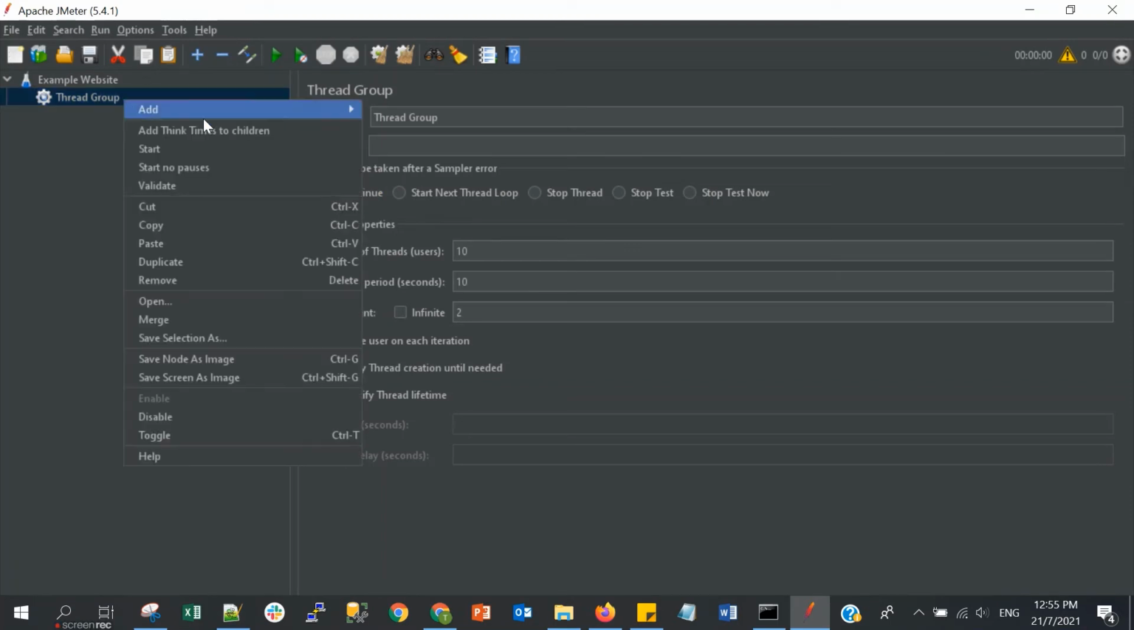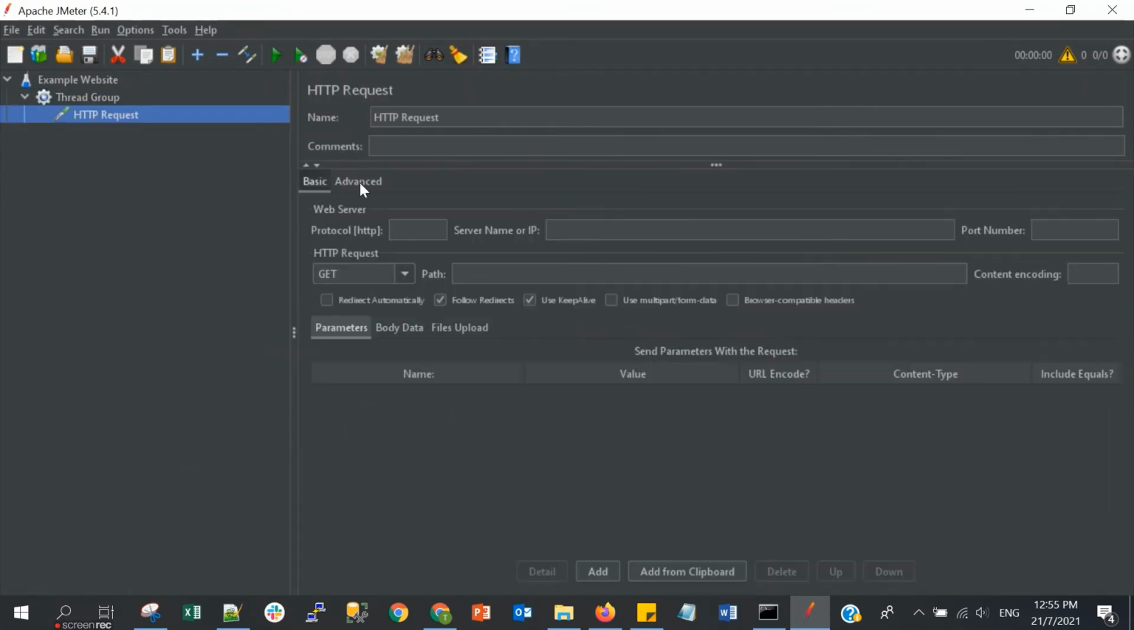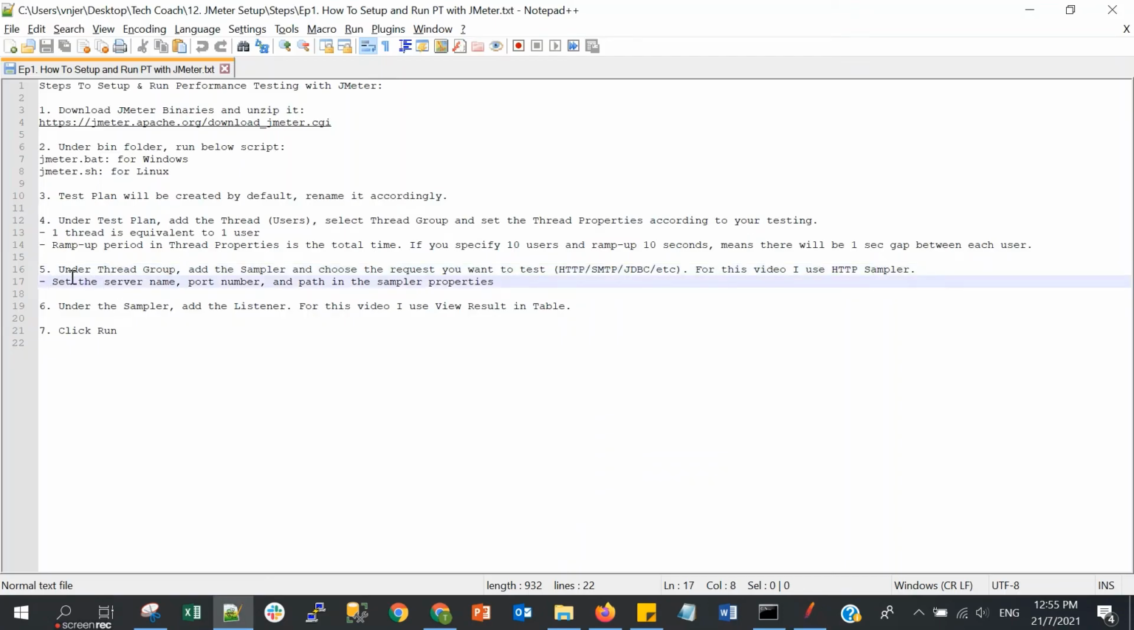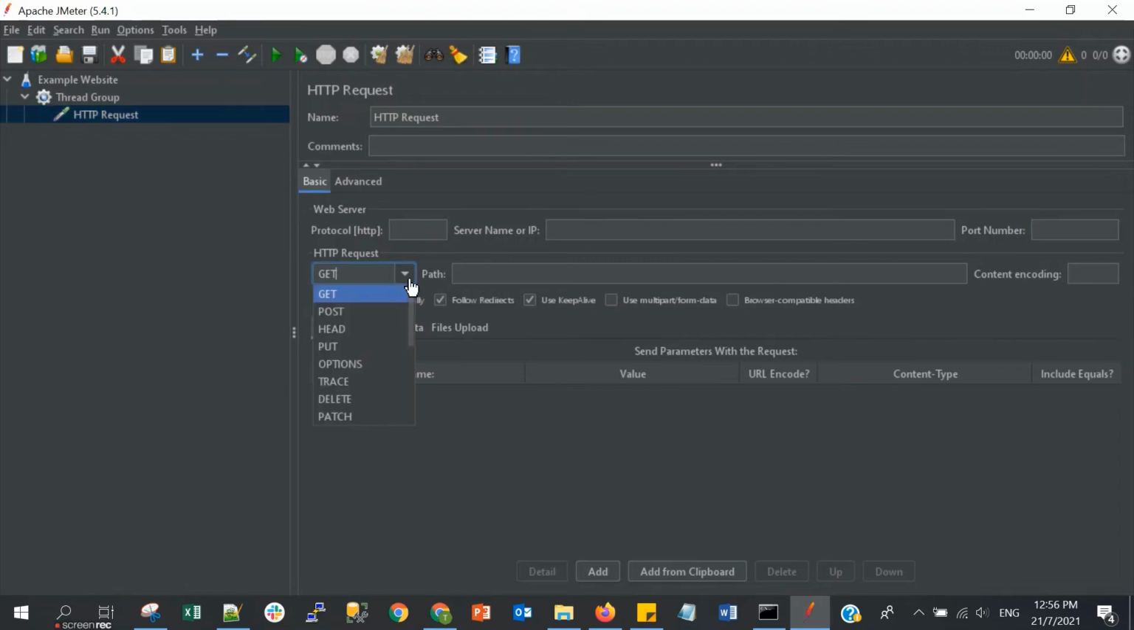Under the thread group you can add a sampler here, and I will try HTTP. You can find other samplers also here. You can see the note: set the sampler name, port number, and path in the sampler properties. This is basically the URL and all the details like protocol, port number, and the method of your HTTP if you are testing an HTTP sampler, which can be GET, POST, PUT, and so on. And this is the path.